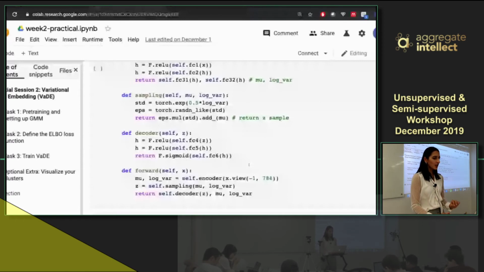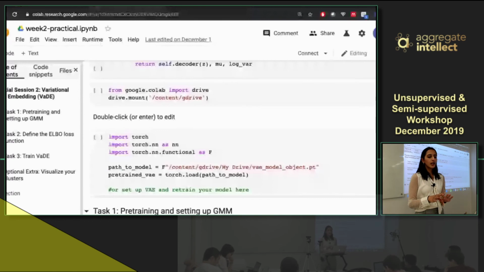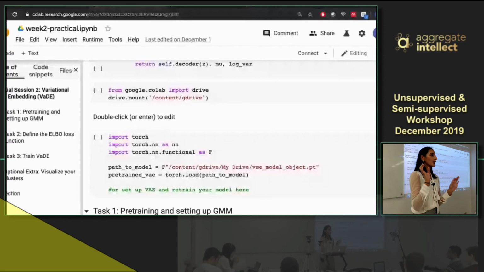I mounted the drive from my Google Drive so that I could load in my particular model. So this VAE model object, I used a 2-length encoding last week. And for the clustering, the length of the encoding space has to be equal to the number of clusters. Because I created a 2-length encoding space last week, I have to create a 2-cluster model this week. However, if you're looking at, say, the MNIST data set, you really want 10 clusters, one for each digit.